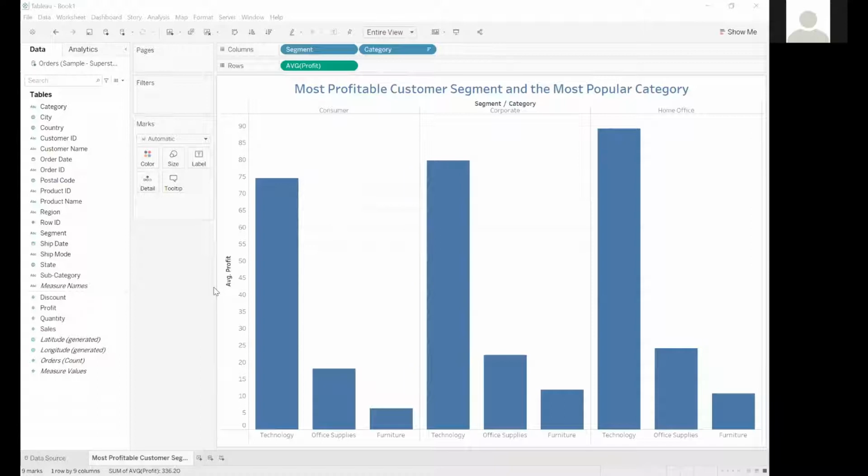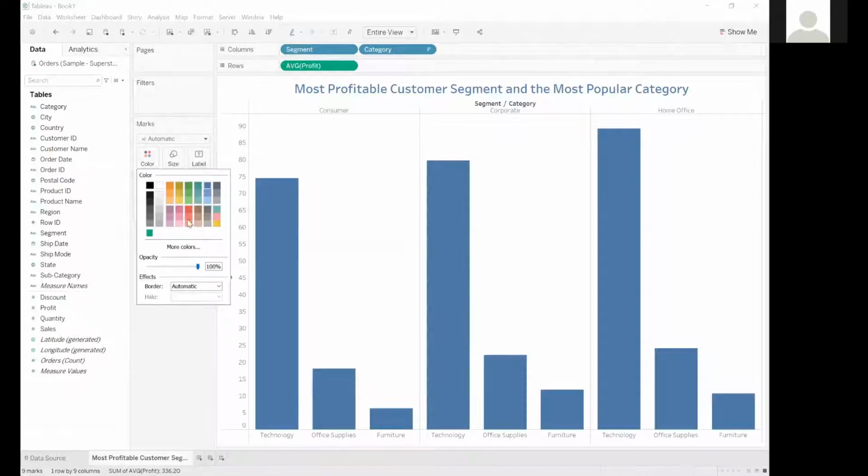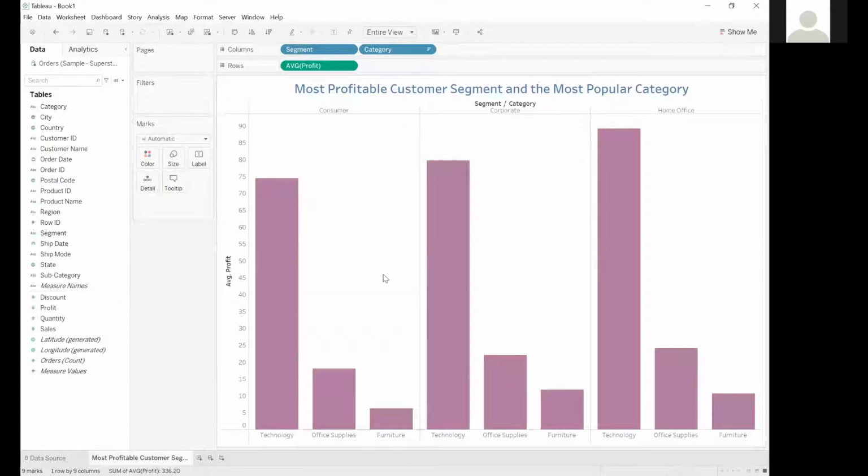What can we do to improve this visualization, to make it more professional and more detailed? We have this color, size, label, right? Let's say I want to change the color of the bars. We can go to color, click on it, and change the color to whatever we want. But even if we change the color, it's still the same color for every bar.